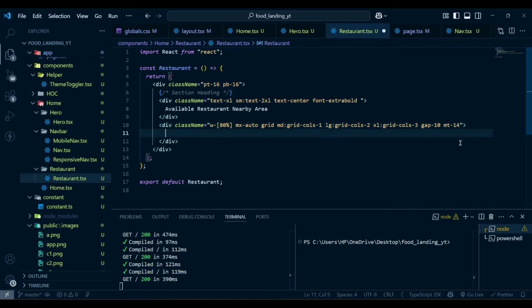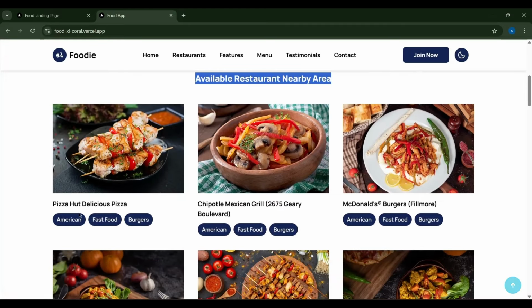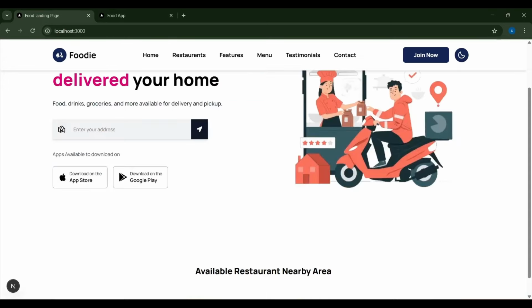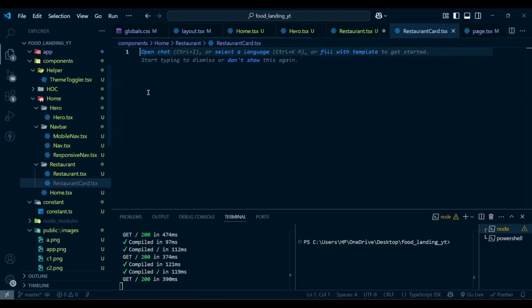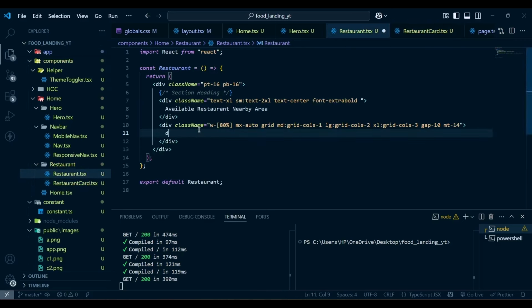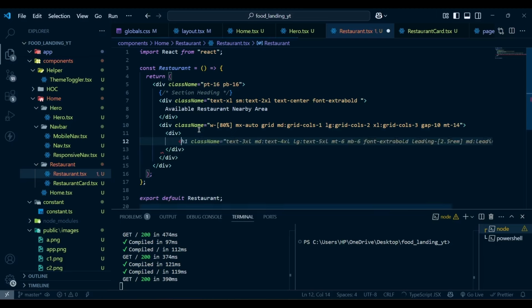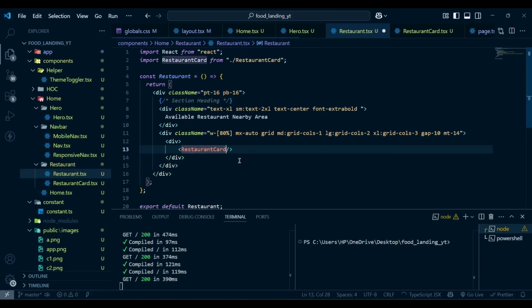Next, inside this div, I'm going to create a separate component for this image, the restaurant name and the text, so that we can reuse this card. So I'm going to create a new file here and name it restaurant card.tsx, and then I'm going to use RFC to create a component boilerplate. And here inside this div we'll have a div, and inside this div I'm going to add our restaurant card, and we're going to pass some props in our restaurant card.